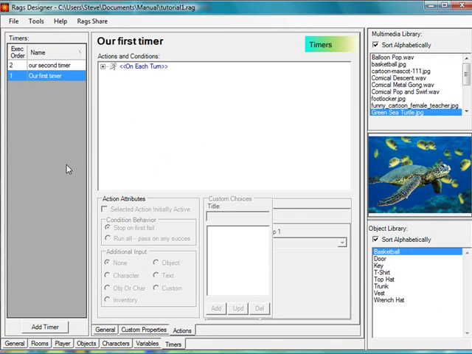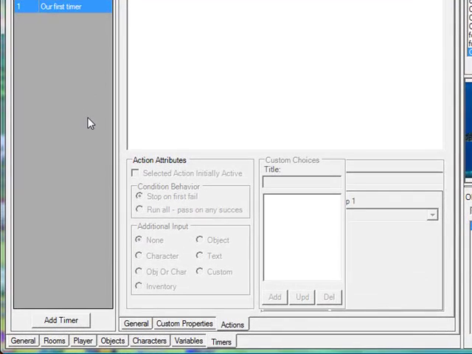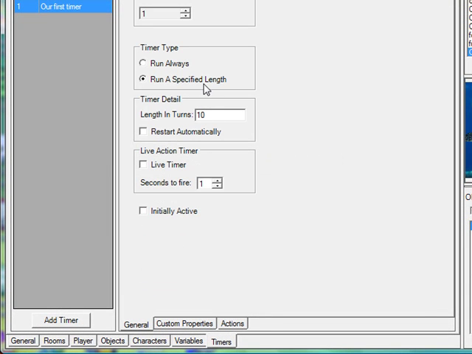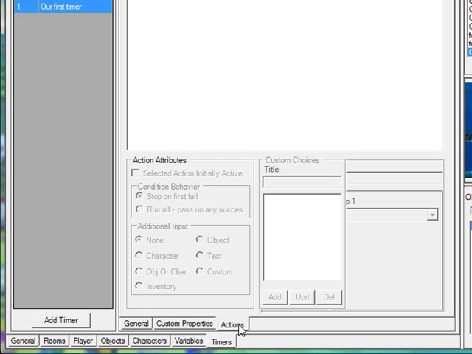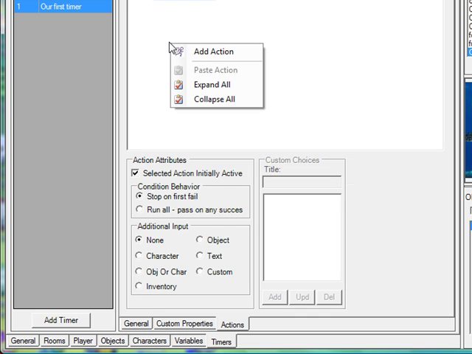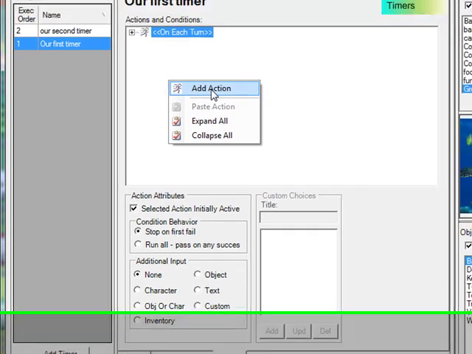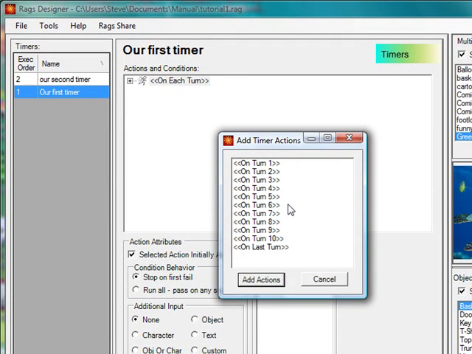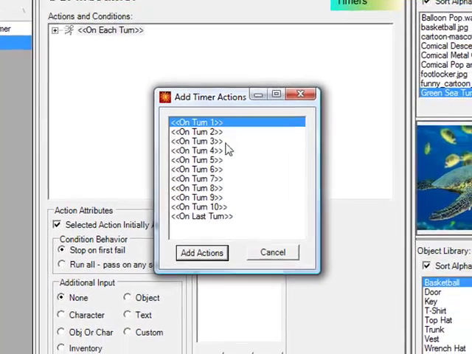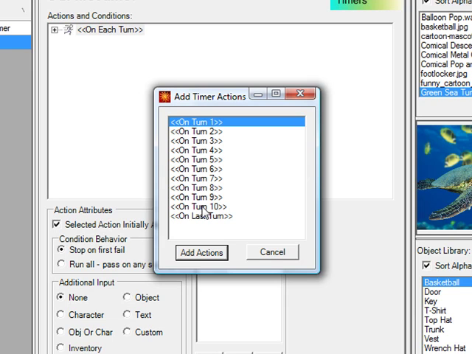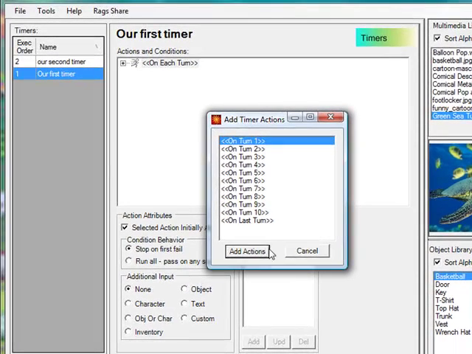Let's look at our actions now. The actions are different based on whether you choose to have a timer run a specified length of time or run always, or live timers. So let's look. We told it to do 10 turns. Now if you right click and you say add action, RAGS will automatically give you a list of valid events. So you can do on turn 1, 2, 3, 4, 5, 6, 7, 8, 9, 10, and on last turn, which in this case is the same as on turn 10.